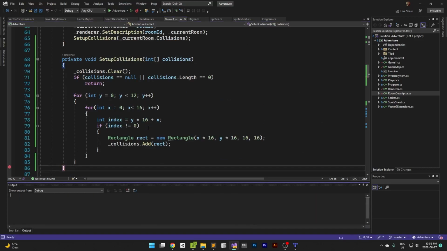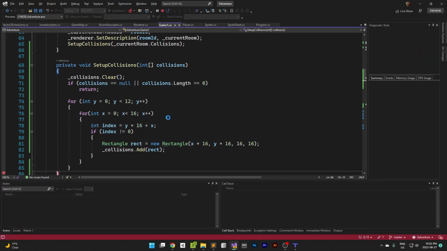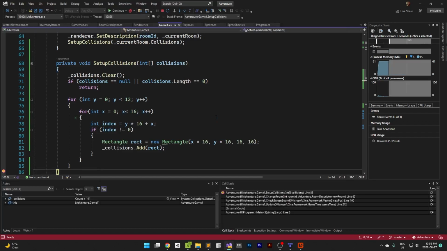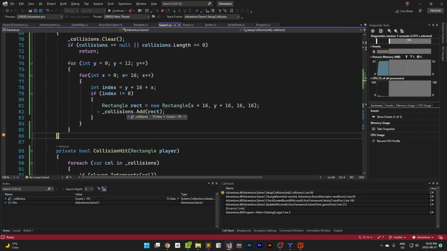Let's set a breakpoint here. I want to see how many collisions we've got. So in this one, we've got 191 collisions. That doesn't seem right. 191 collisions. That just seems wrong.